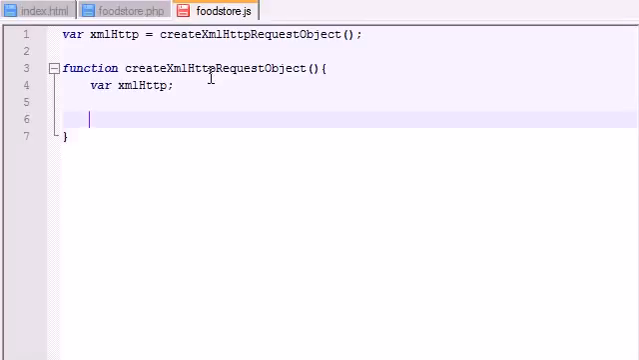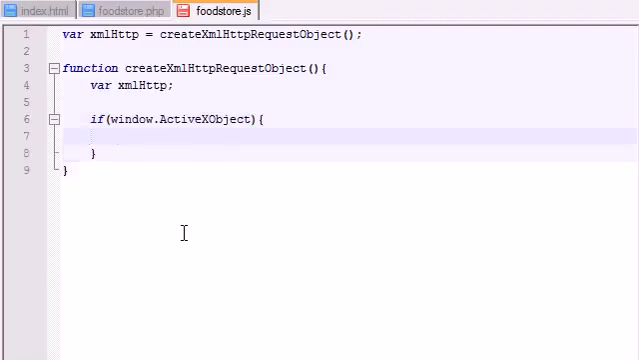So the very first thing we need to do in order to use AJAX is make sure that AJAX works for people using Internet Explorer. So this is how you set your XMLHttp variable equal to the object that Internet Explorer uses. The very first thing you want to test is if window.ActiveXObject. Now this is only going to be true if they're running Internet Explorer. So basically if this is true, then the user is running Internet Explorer.